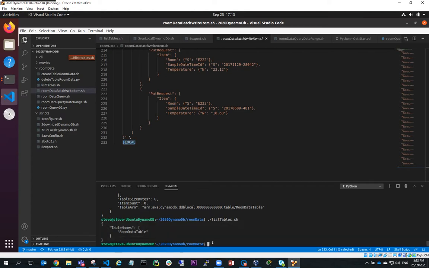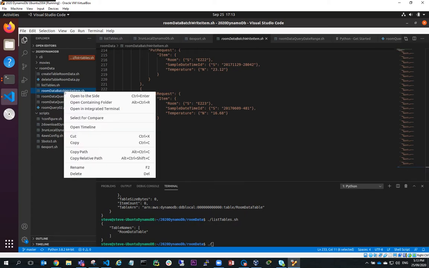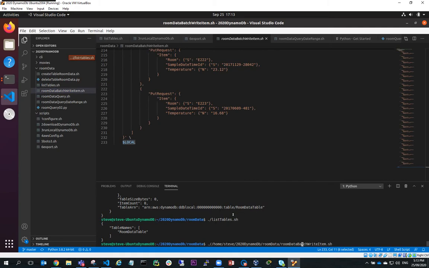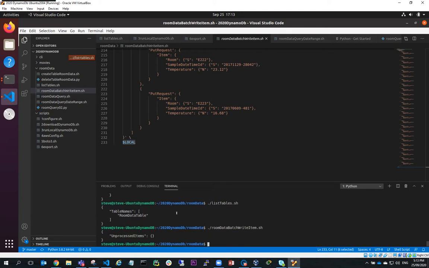So I'm going to run that script. I'll copy the path and paste it in there. Here we go. It's returned unprocessed items, nothing, which means it's executed successfully.